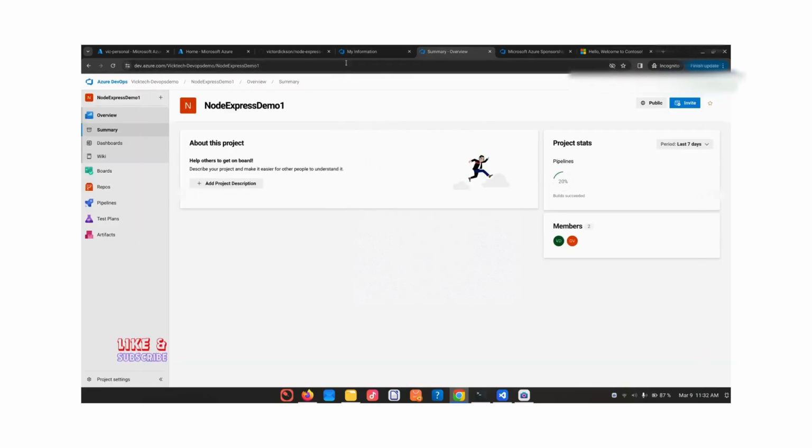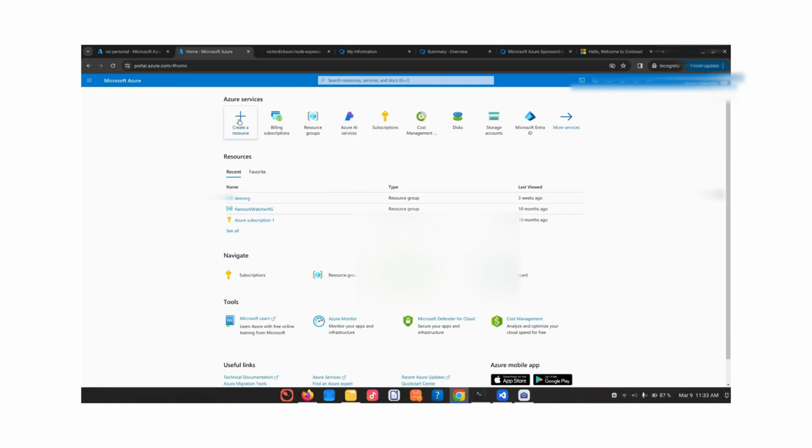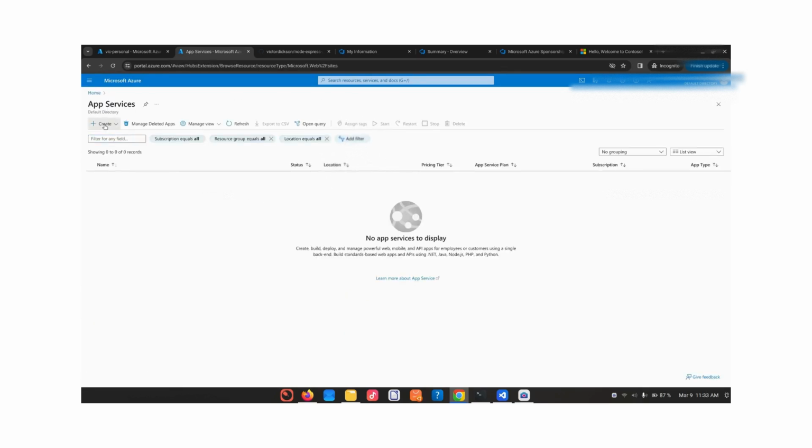First of all, you need to make sure that you have a copy of this repo. You can import it from here, or you can clone it and then push it to your own repository. Having done that, head over to your Microsoft Azure account and go ahead to create a resource. In this case, the resource we'll be creating will be an app service. So I will choose app service, and then I want to create a web app.